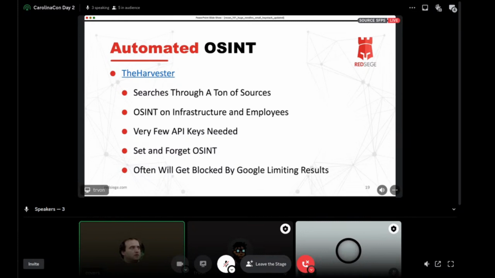But now, one thing I will say is very often this will get blocked by Google because they're watching for bots scanning through their search engine. So I would highly, highly recommend you scan through something like a DigitalOcean droplet or a Linode instance, just so that your home IP address doesn't get blocked during these scans.